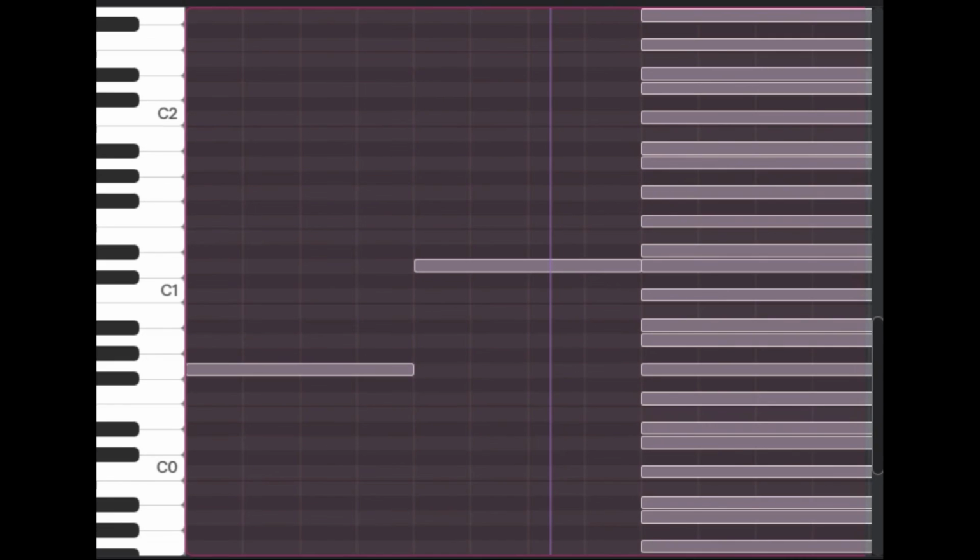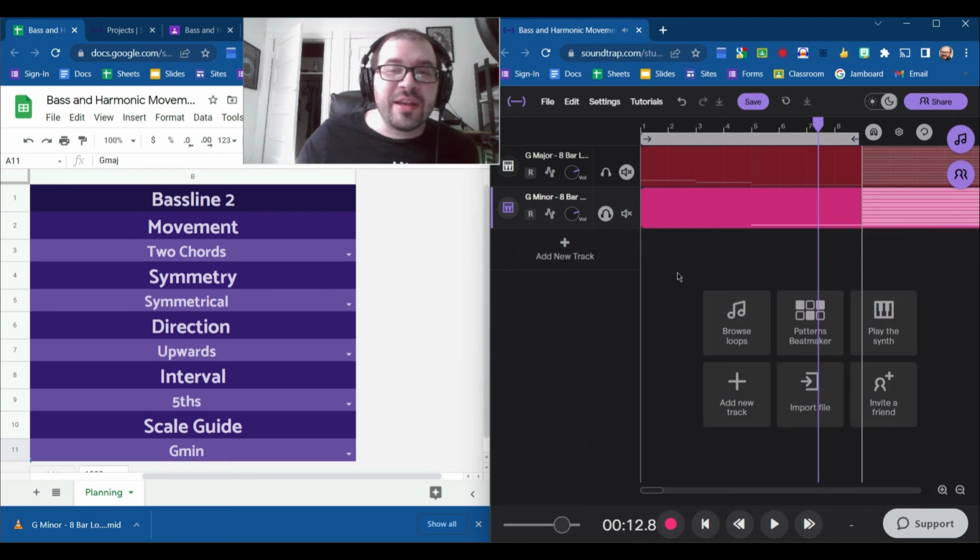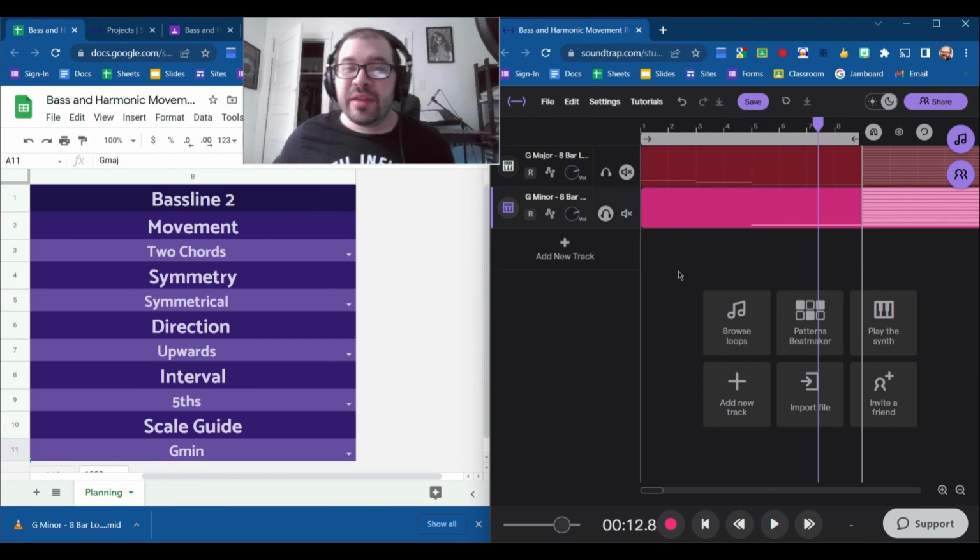All right. So on its own, both of these might not sound like a lot, but these are actually good starting points for a full composition. You would just need to add some melodies, add some texture, maybe change the sound, some things like that. But that is how you complete the bass and harmonic movement project.